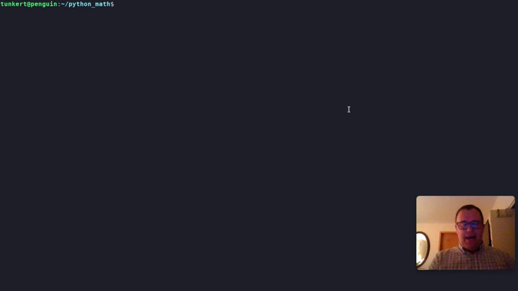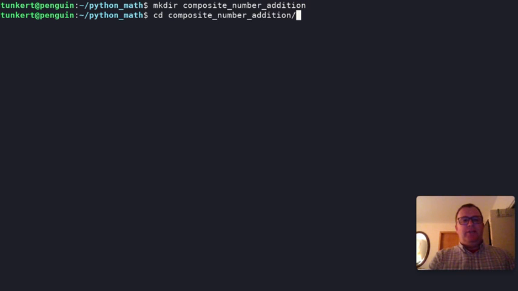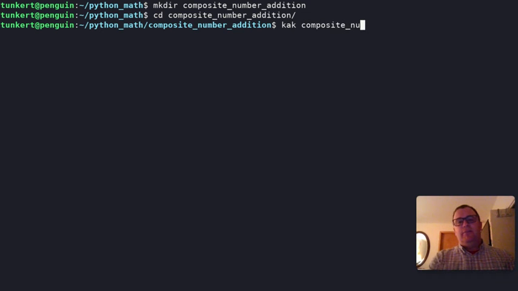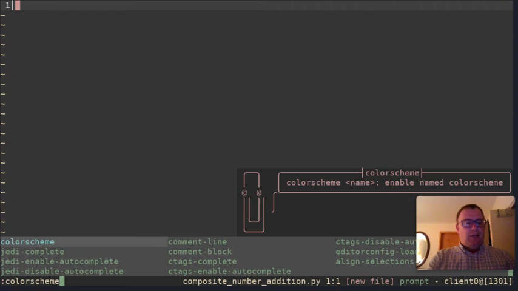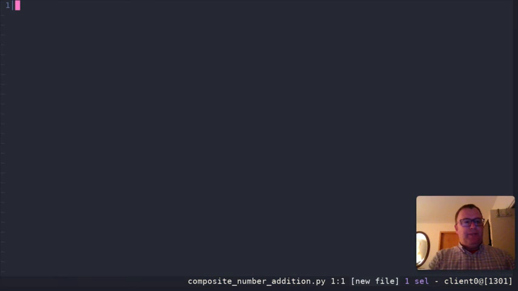So I'm in my folder called Python Math. I'm going to make a directory, and let me boost this up a little bit. I'm going to call that composite number addition. Then let's cd into composite number addition, and let's create a file called composite number addition.py. I'm creating it with Cocoon. In case you're wondering, I'm using the Zenburn theme. I find that pretty good. Actually, let's change it. Let's do Dracula, because it's going to be Halloween.